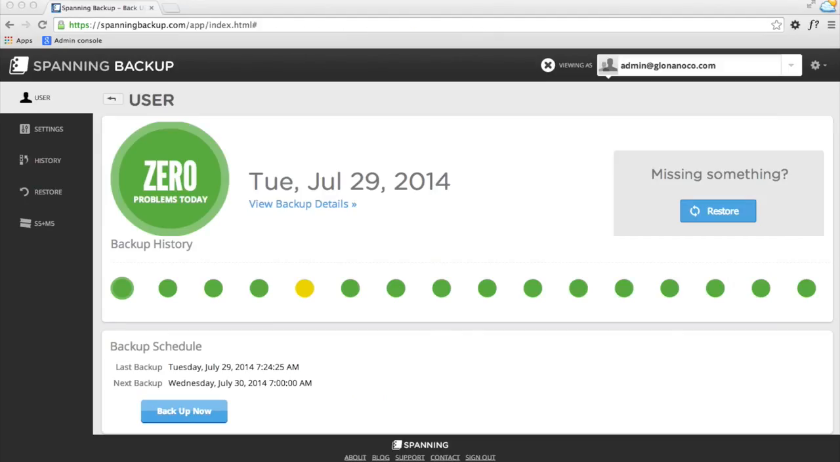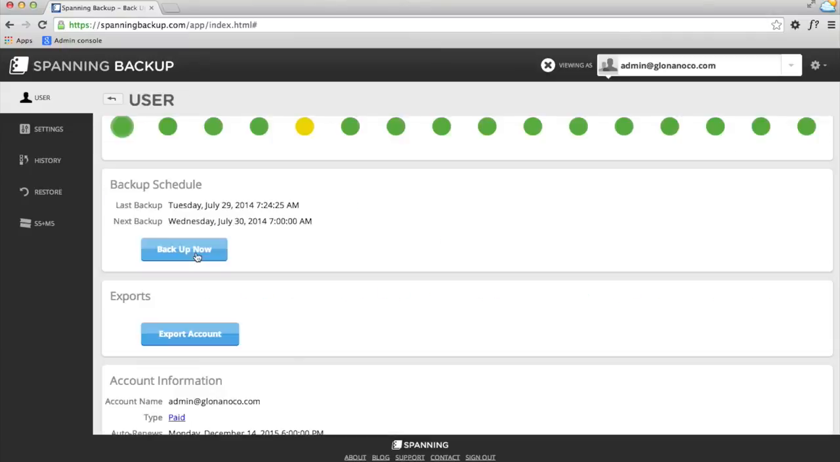Here's how it works. We designed Spanning Backup to be easy to use for end users as well as administrators. When an end user logs in, they can see immediately if there have been any problems with their recent backups. Green dots mean all is well. Yellow dots mean that there may be problems to address, and you can click on them to get more information. Spanning runs automatic daily backups, but you can also kick off an on-demand backup anytime you like by clicking here.